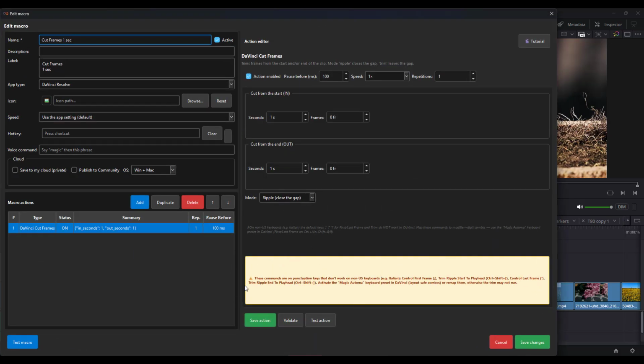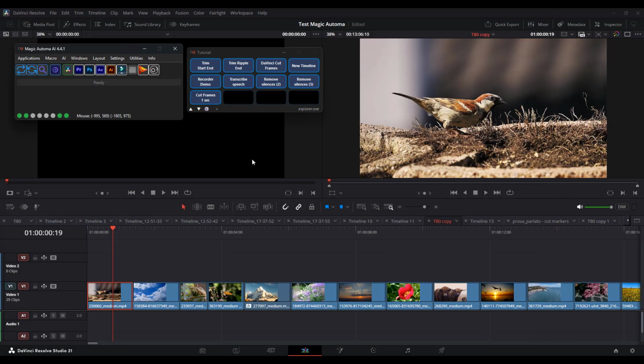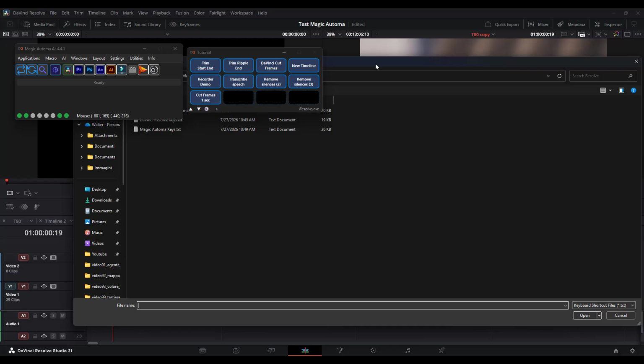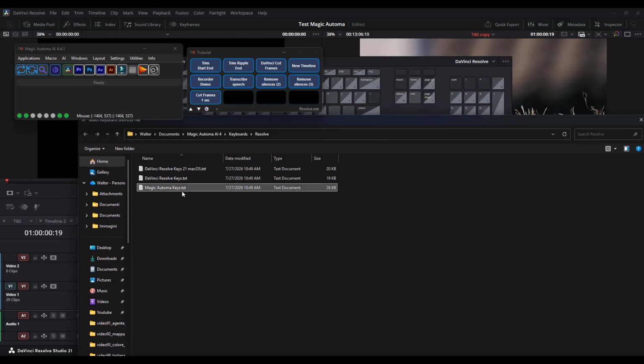The permanent cure is already on your disk. Inside Magic Automa's folder, there's a keyboards folder, and in it the keyboard file we prepared. You import it into DaVinci in the keyboard settings, save it as a preset named Magic Automa. The name matters because that's the bridge that lets us find the file again and switch to it.